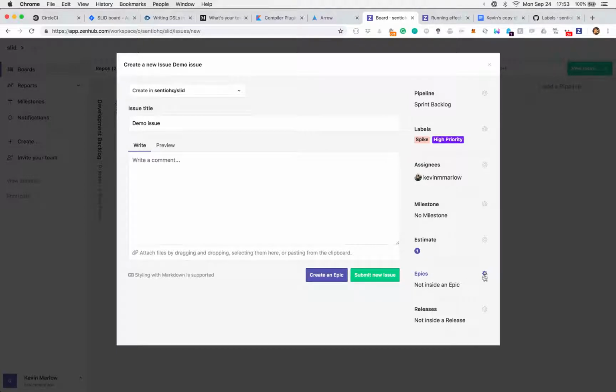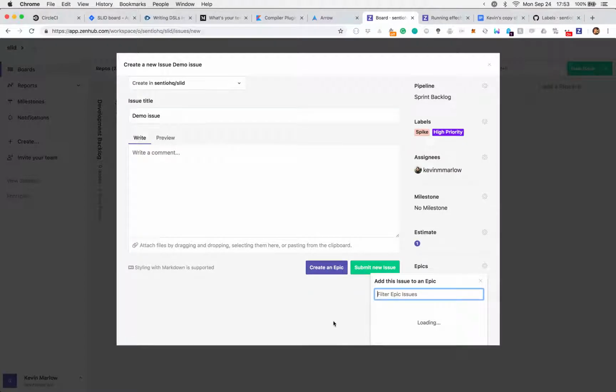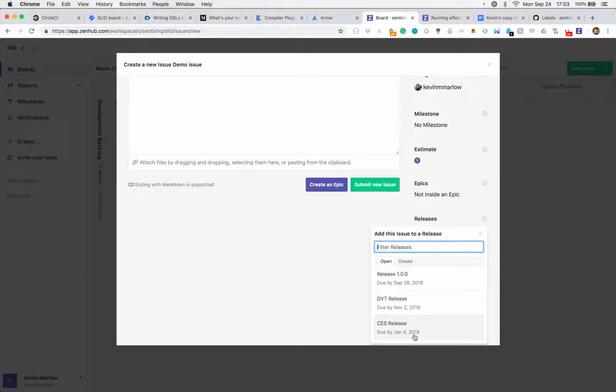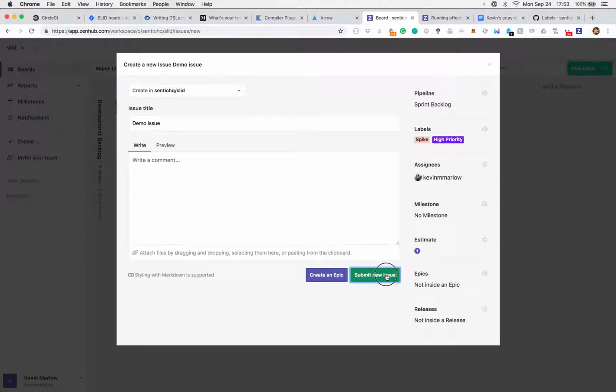Not inside an epic, not really inside a release. Epics, again, we kind of discussed them, but we would add them here if we're going to bucket them that way. And then releases are set up based on when we are actually releasing these products to Foxconn. So let's just submit the new issue. You can kind of see it right away.